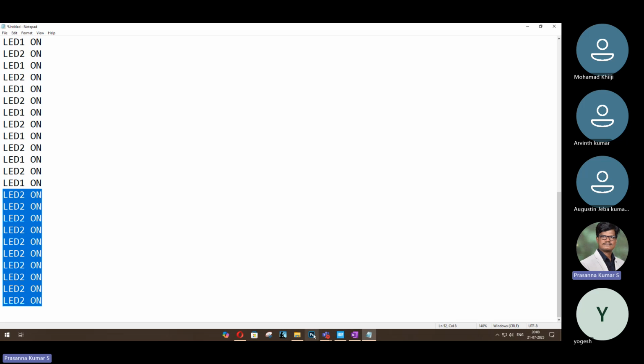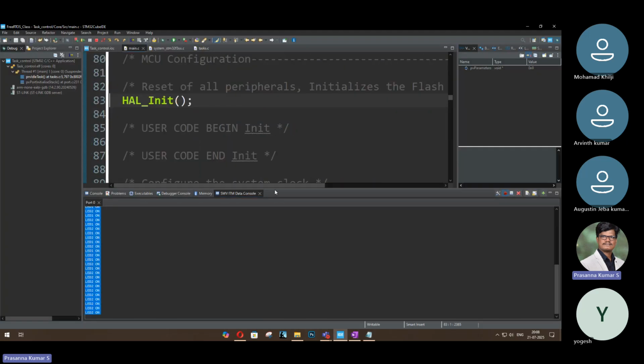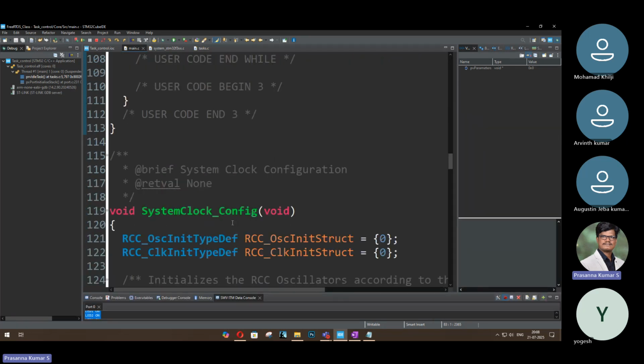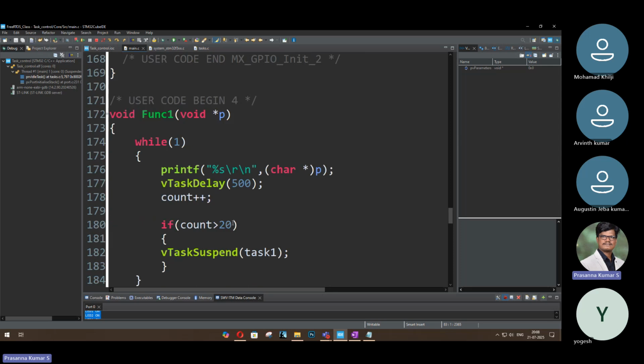So if you want to execute a particular task for some amount of time, and after that it should not be considered for execution, then you can give something like this. This task has to be executed for only 5 times or 10 times. After that, it should not execute. Or you can execute this periodically.